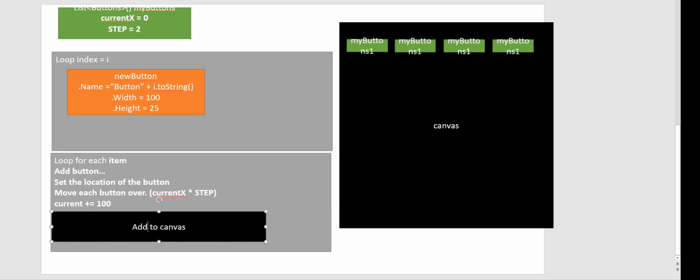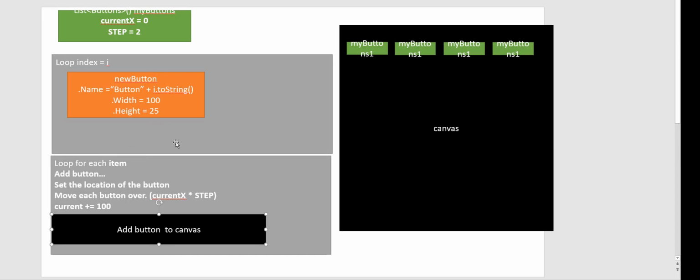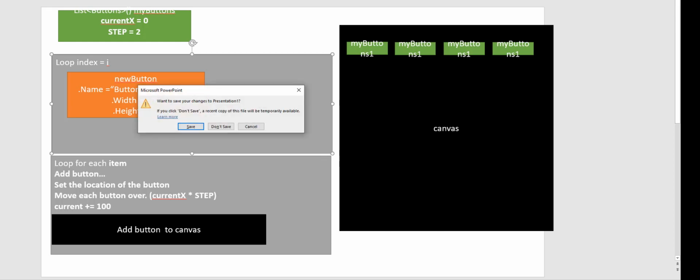So we're going to add the button that's currently here to the canvas. And that's about it. I mean, we could do some other stuff like remove it, but this is actually the core of what we need to do in order to add these buttons to the canvas and loop through. So let's go ahead and go through to Visual Studio and look at how we can code this. Let me shut this down.